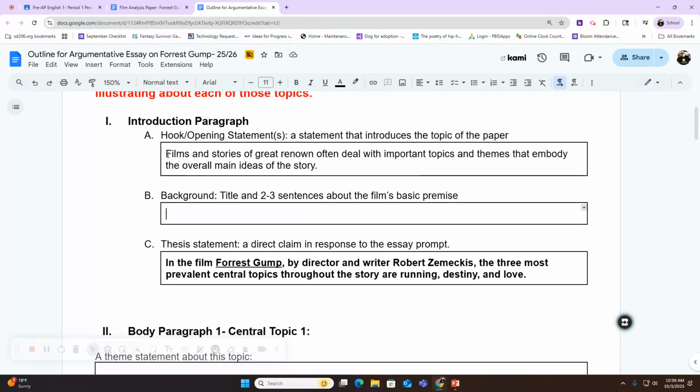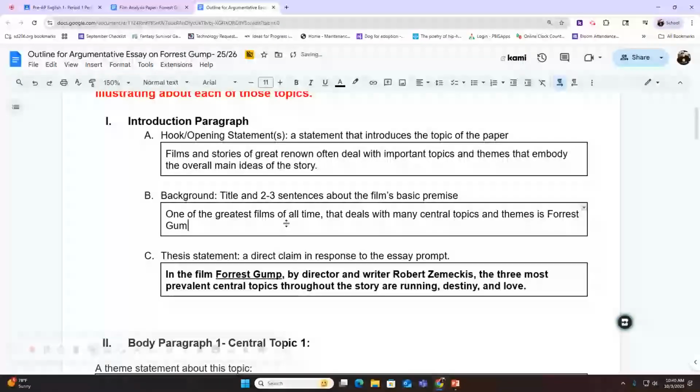Now, I want to transition from this statement that I just wrote to this. Because I wrote films and stories of great renown often deal with important topics and themes that embody the overall main ideas of the story, I could say something along the lines of one of the greatest films of all time that deals with many central topics and themes is Forrest Gump. Right? And then, of course, I want to underline that because it's a title. Now, I don't have enough here. I still need 2 to 3 sentences about the film's basic premise.